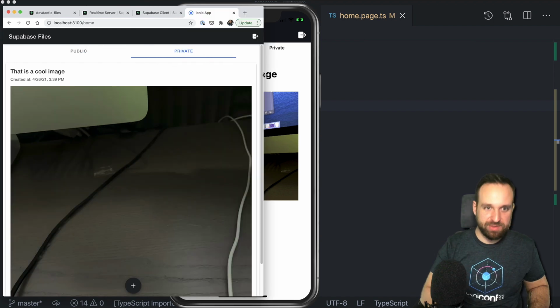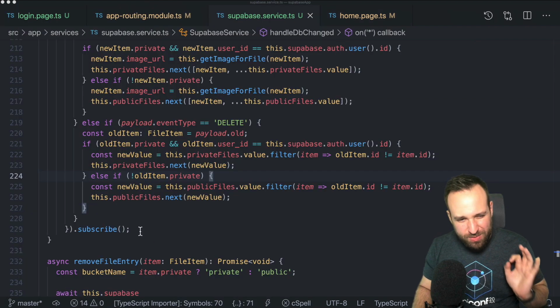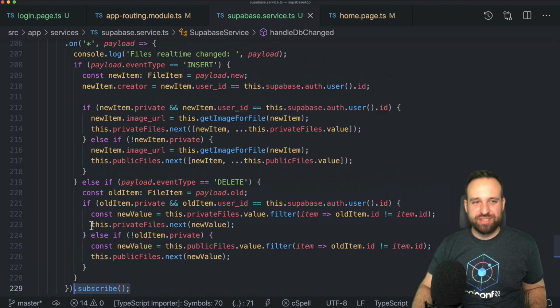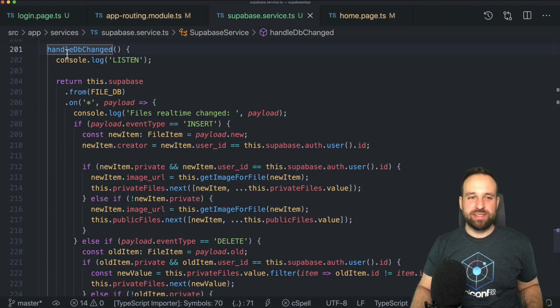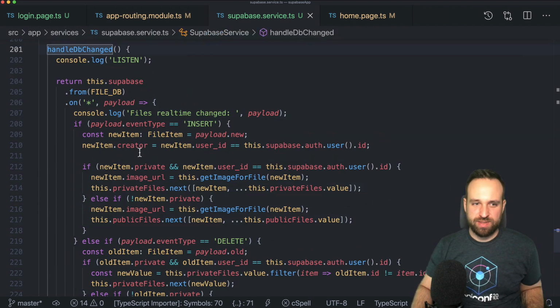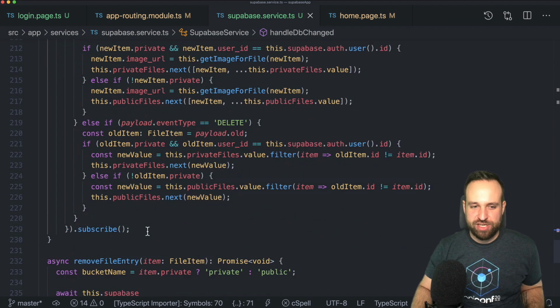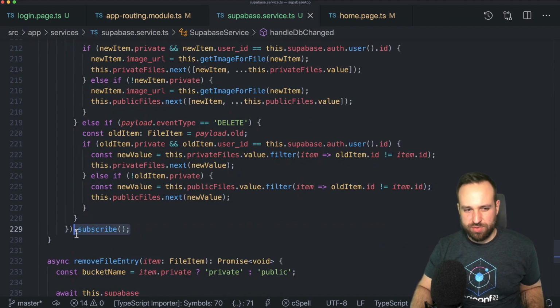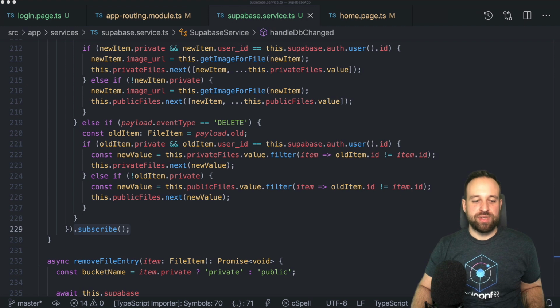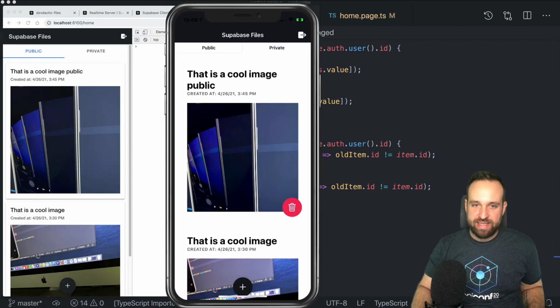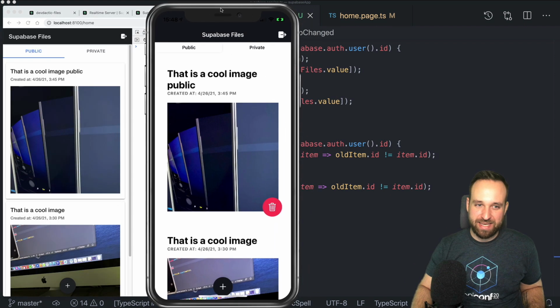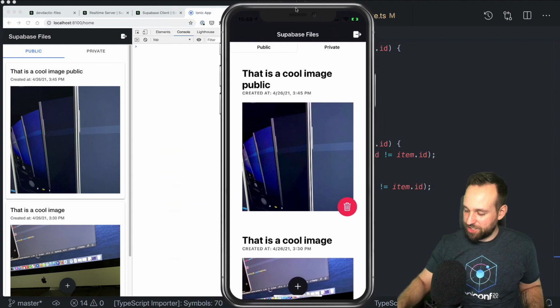I really don't know. As always, I just forgot one little word, and that is to subscribe here. Because our handle database change function needs to subscribe to those changes to the observable, we're not calling subscribe anywhere else. So now we got that in place. Let's once again take a look at our implementation now.